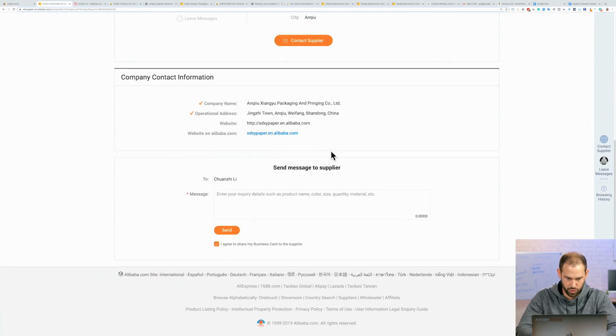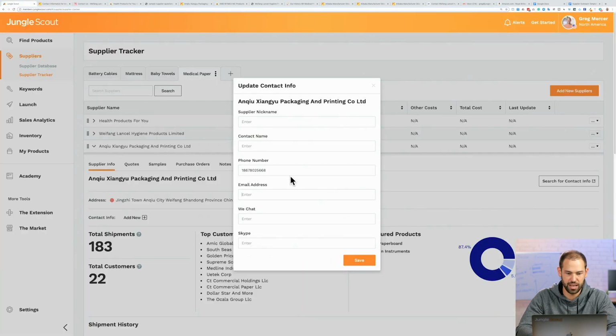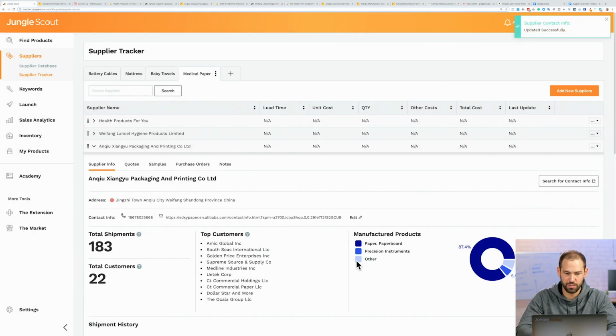Not really. If we do want to message them, we'll have to do it through here because Alibaba won't give you like their email address. So in the email field, I'm just gonna, again, put a link to this particular contact page. All right, so that's how I go about finding the contact information for my factories.